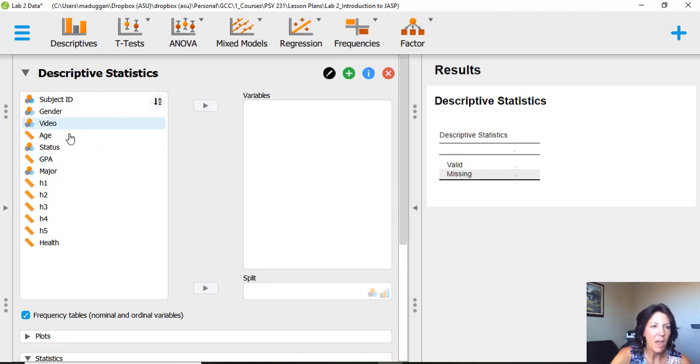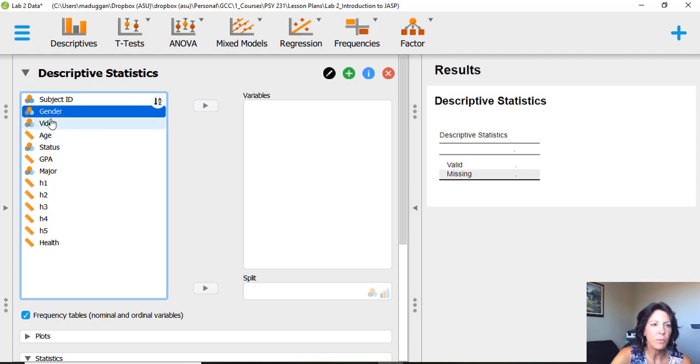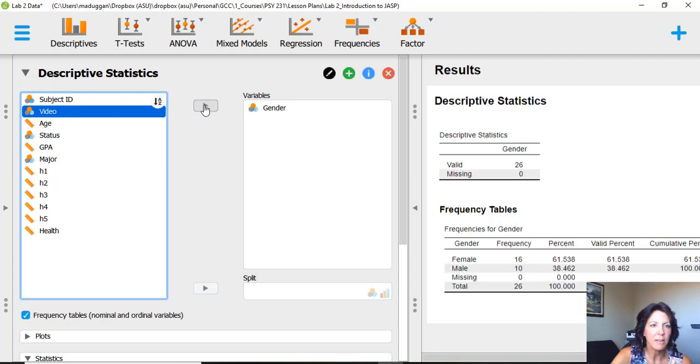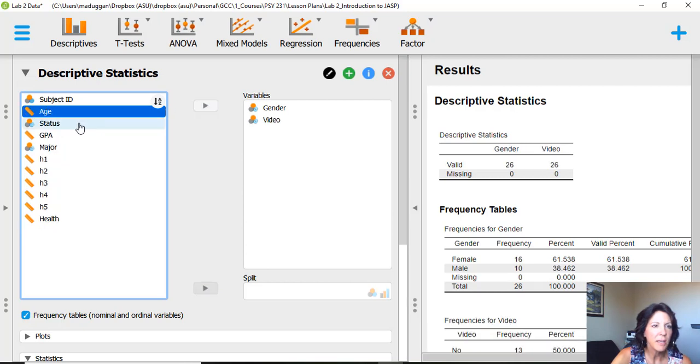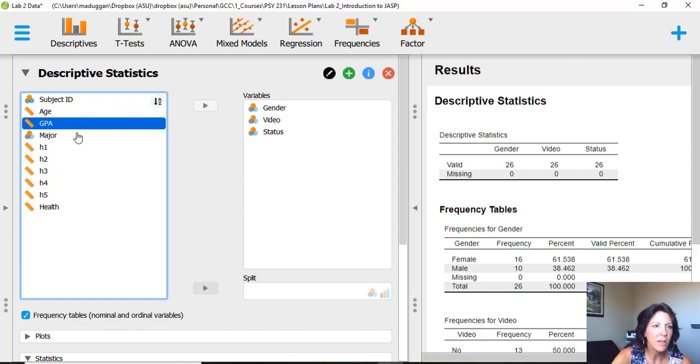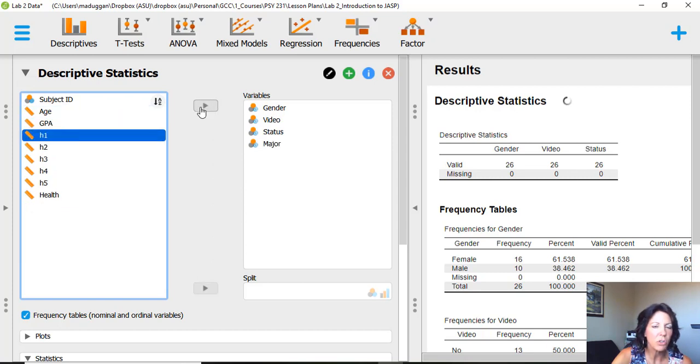Because we have already set up our data this way, it's easy to pick which are the nominal variables. They're the ones with the 3 circles. Now, subject ID, we're never going to mess with it. Just leave it alone. It means nothing. But we're going to move gender over by clicking on it and clicking the arrow. And then video, we're going to move that over too. Status, freshman, sophomore, junior, senior, we're going to move that over. And we're going to move major over too.